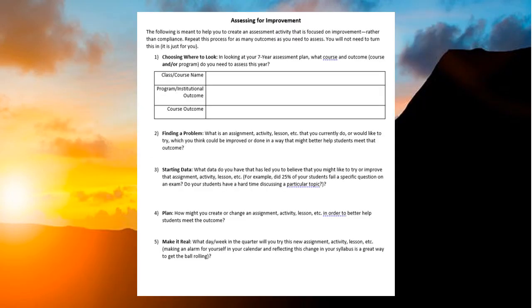I will also put up the Assessing for Improvement form. This isn't a form that you're expected to turn into anybody. I just got a lot of questions last year about how to create an assessment activity that does more than just assess for competency or assess to show that somebody's doing something. This is a form that should help you think about how to assess for improvement. And I'll probably send this out to everybody as well.